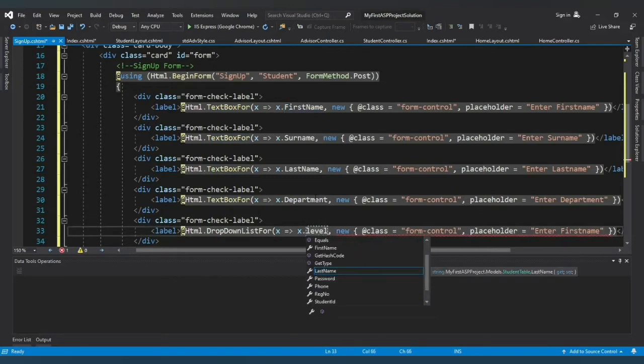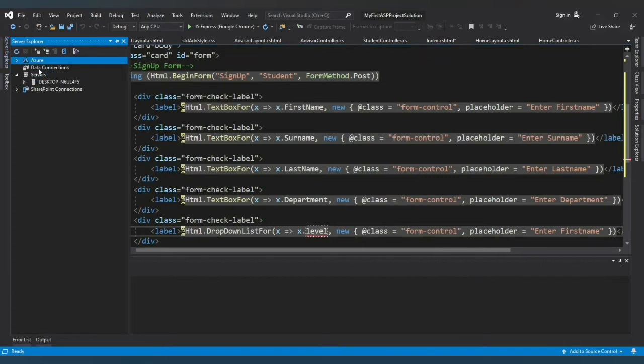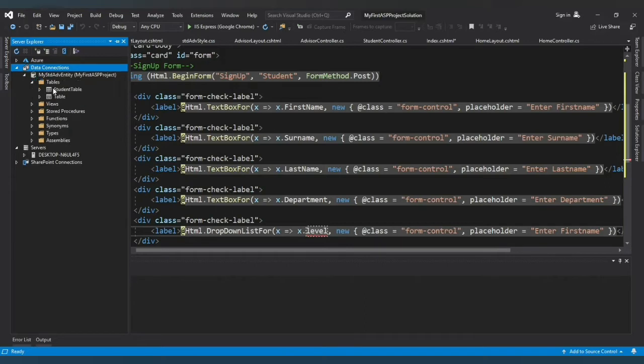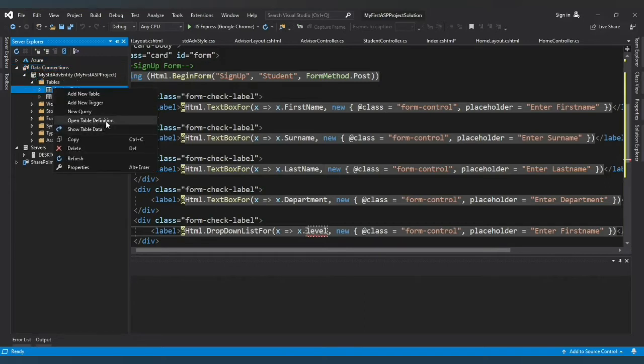Oh, we don't have, oh wow, we did not add the level in our database. So what are we going to do now? We need to update our database. So quickly go to Server Explorer, right click, refresh. Alright, we go to the table, open table definition.